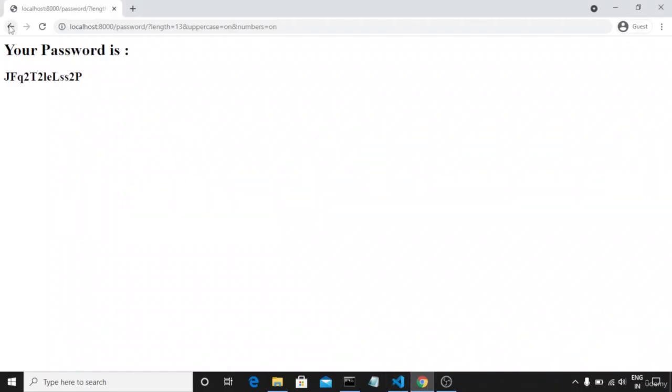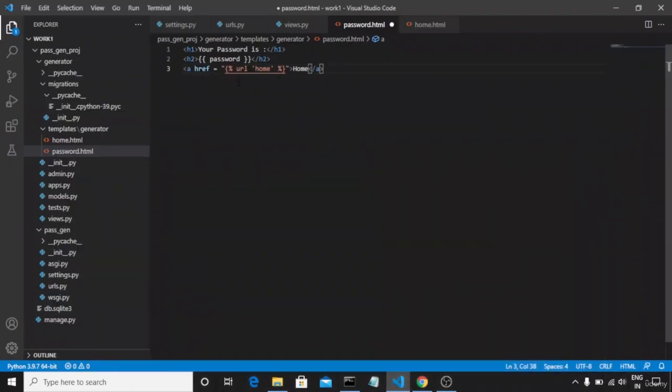So I don't want to use this back button. I should have my own button here. And it will also give you the idea of how an anchor tag works. So here we have written the anchor tag. We also need to do one thing.